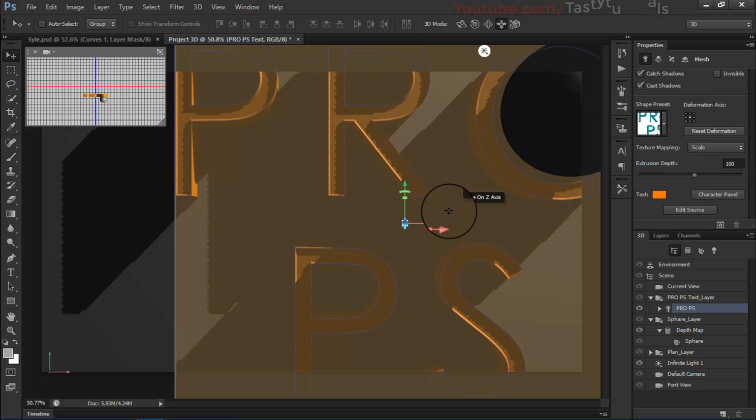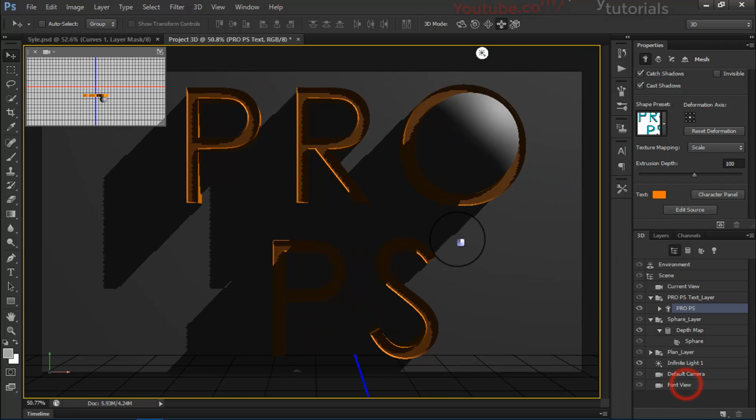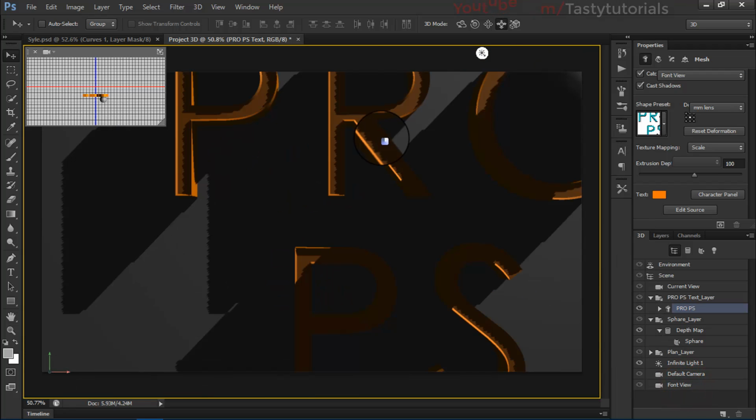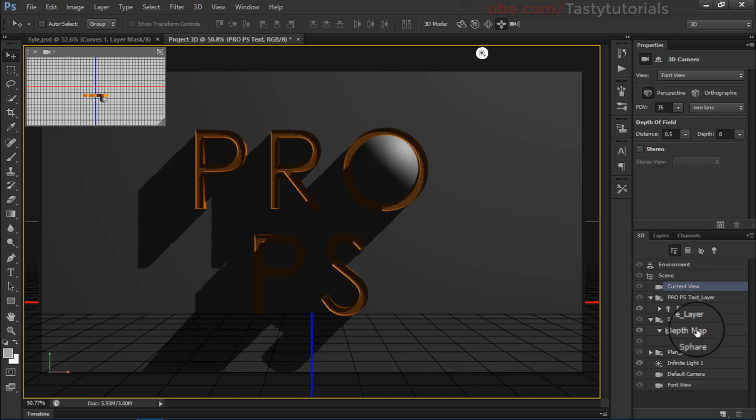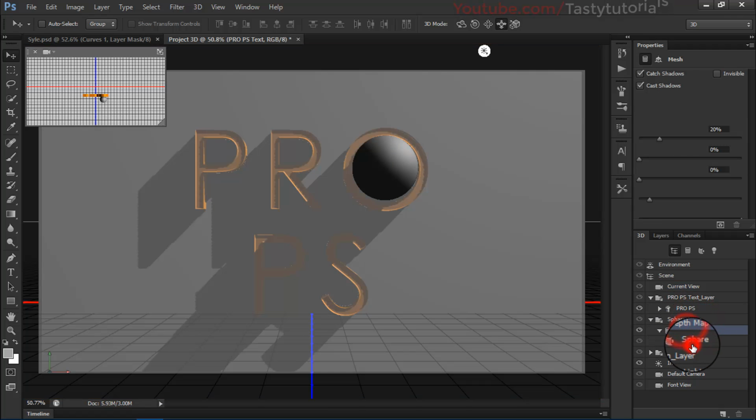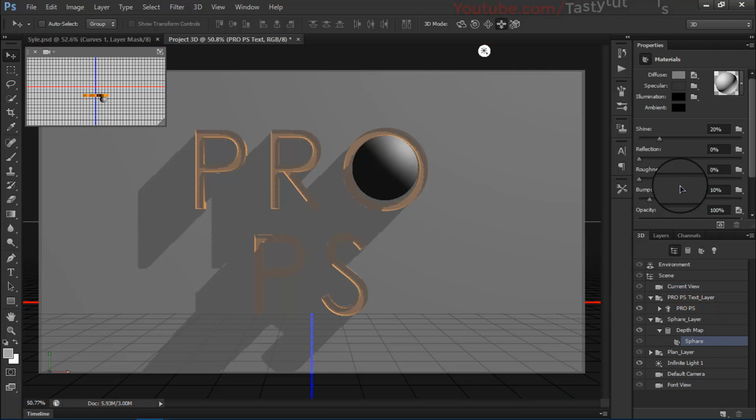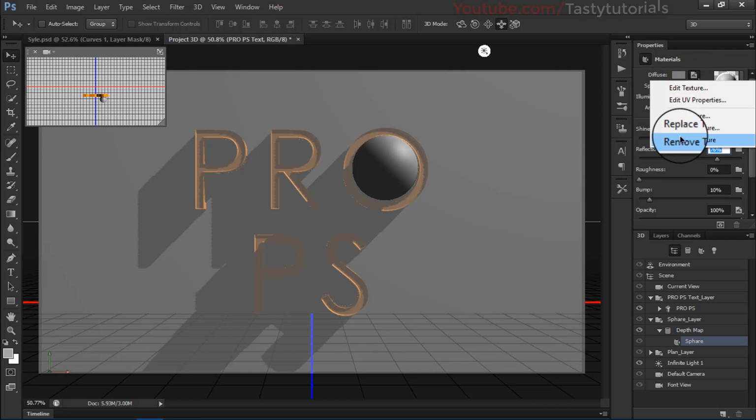And now I would like to go to the front view, and let's just change this specular sphere. So select this sphere, and now I would like to change the shine to about 41, which is nice. And let's just change the reflection, bump it up to about 75% or 6%. And now change the diffuse, and we will remove this texture.